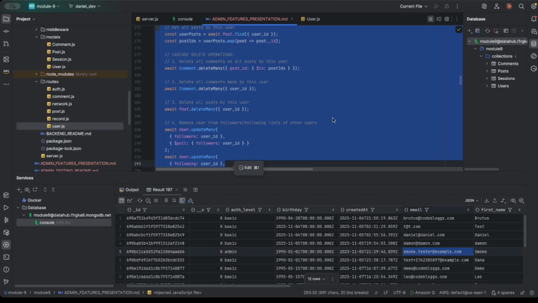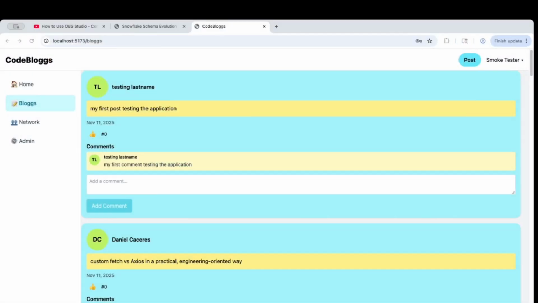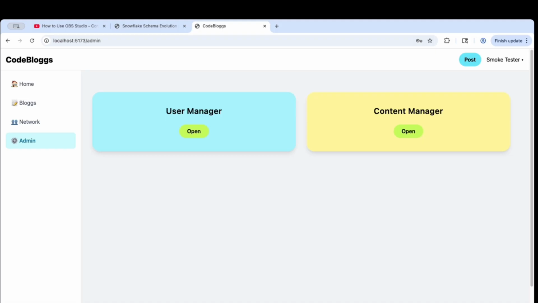Okay, so let's see what else we can do. Let's go back to our browser, and I'm not going to demo anything else other than just these admin pages, since that's what we added since the last Module 9 demo.